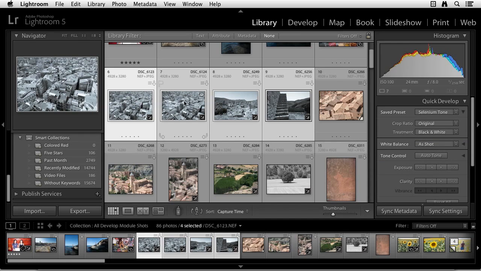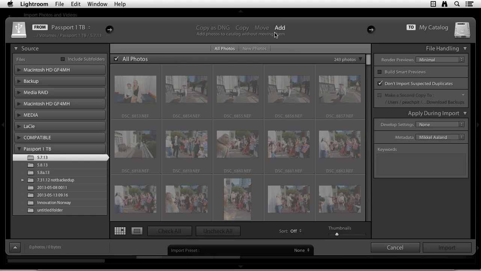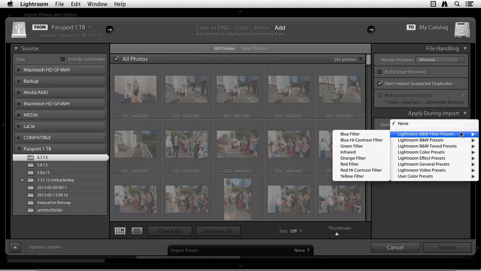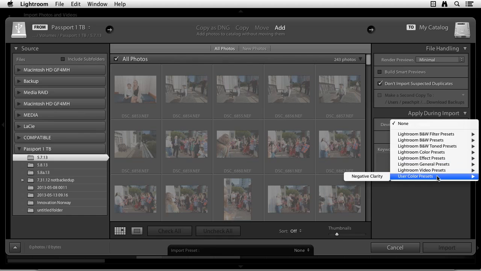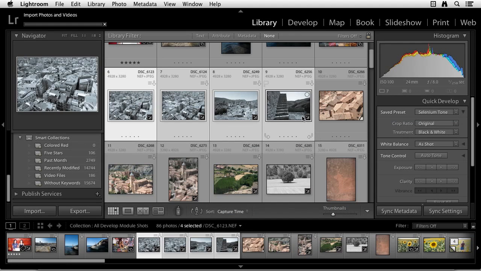One more thing I want to show you. So here in the import window, regardless of what I've chosen up here, copy as DNG, copy, move, or add, I can apply one of those presets on import. They're all there, even the one I just made. So you can apply the preset on import, then it's all done. You can apply it in the library module to multiple images at the same time, or you can apply it in the develop module as we saw.